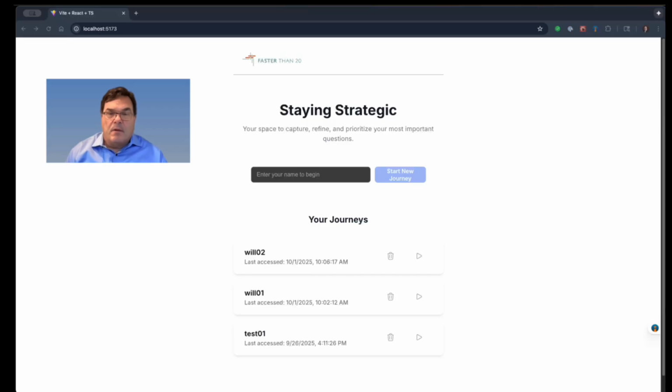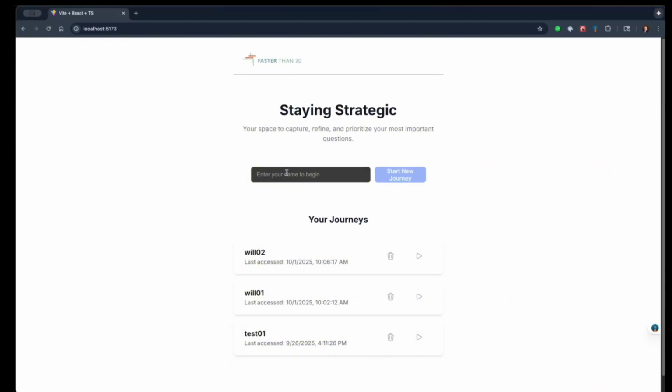The application is day 1 of a multi-day strategic workout. It's intended to capture strategic questions that the user might have, whether personal or business, and help them identify which questions are easy or which are harder to answer. Future workouts would help you identify ways to get the answers to those harder questions. To begin, we'll just enter a new journey name and get started.